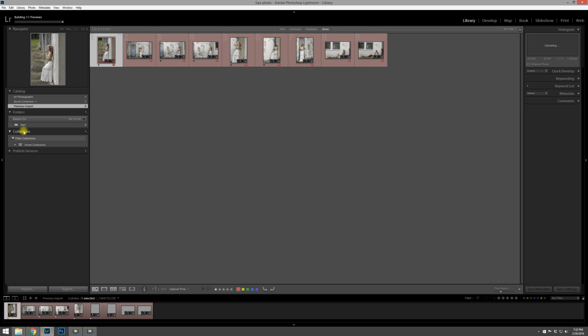And you'll see that now those photos are imported, and over here under folders we have the Danny folder, and up here you can see that while we work in the background, it is going to go ahead and build those one-to-one previews.